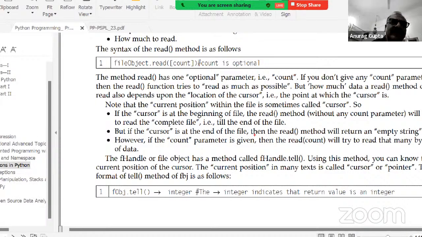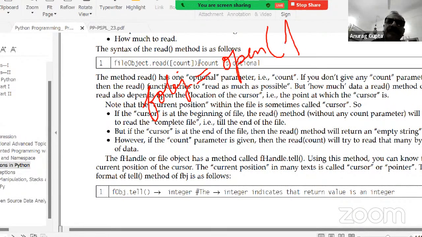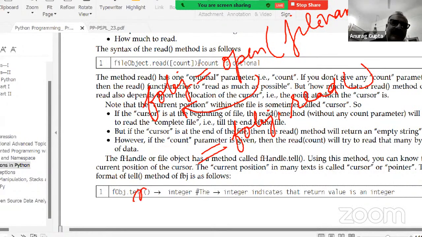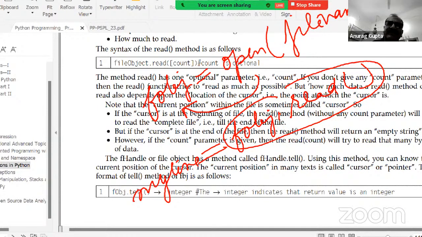What we did yesterday was f_object is equal to open and then a file name. Once this was opened, we got a file object. Then we could do something like f_object.read, and this is equal to something, say, my_line. What this does is it reads the lines of this file one by one. So it is iterating over the file.